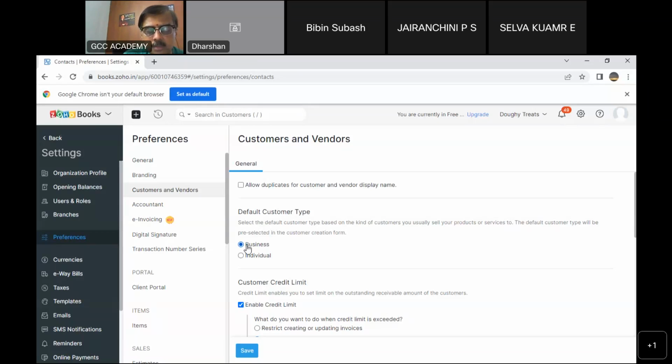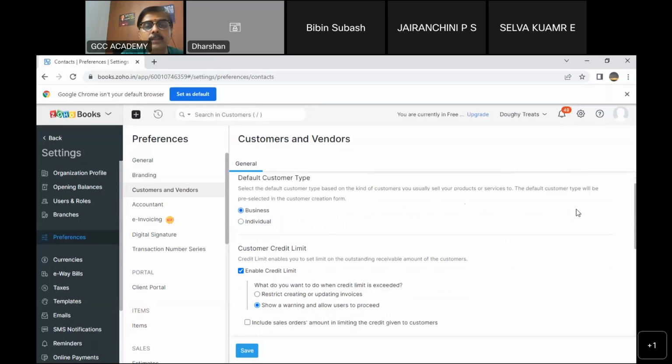So most of your customers are business customers. Then click on business customers. If not, you can click on individuals. Now, as I said, this can be modified later when you actually create a vendor or a customer. Don't worry about that. Then customer credit limit you can fix here.